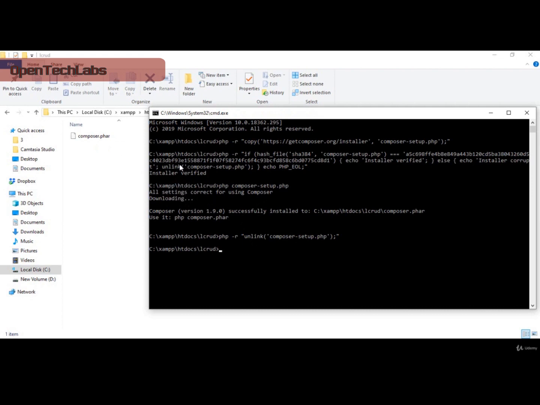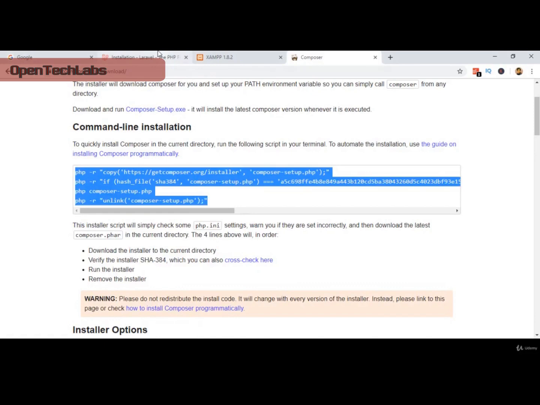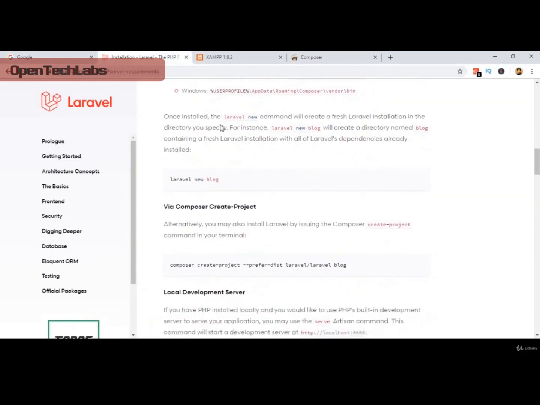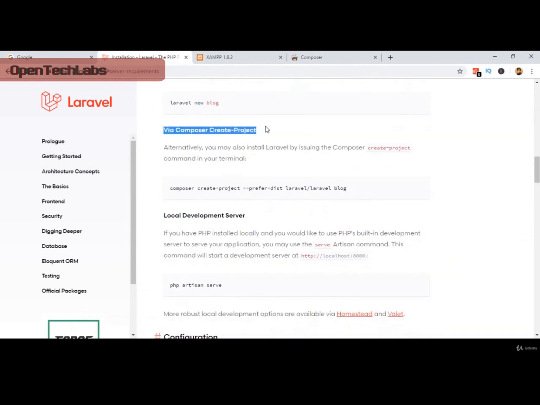Make sure you are connected to the internet, because all the files are downloaded from the internet. So now I want to install Laravel. If you go to the Laravel official website, here I want to install it via Composer. I already installed Composer.